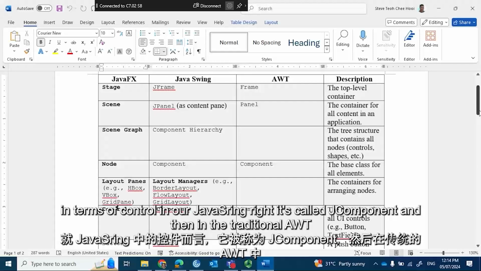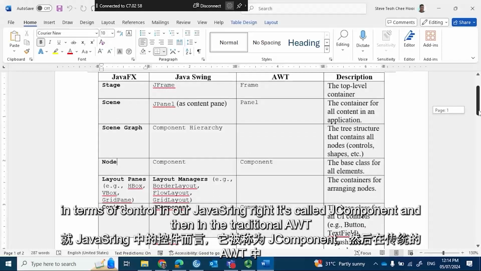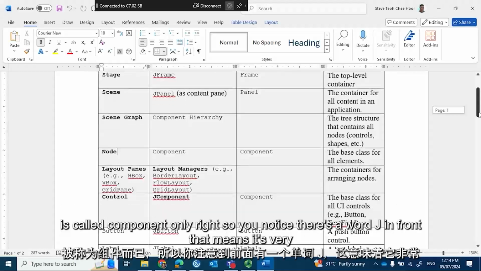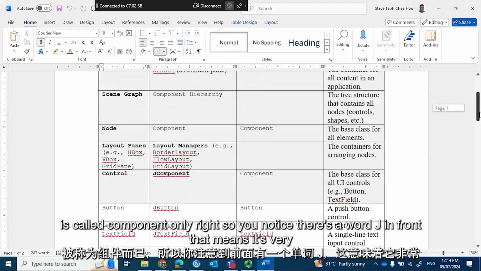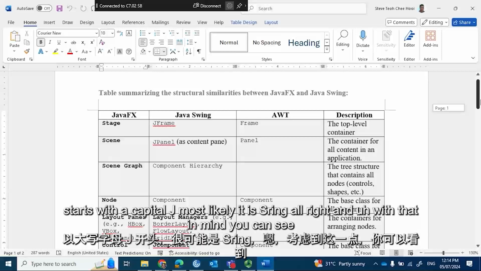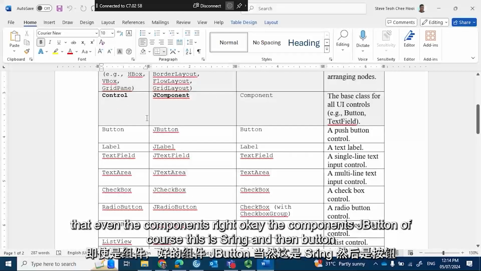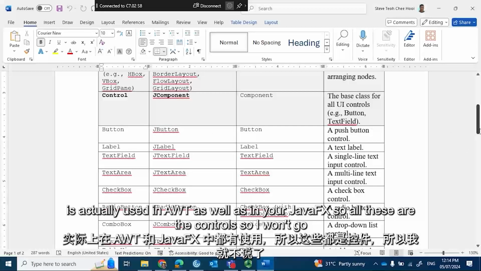In terms of control, in Java Swing it's called JComponent, and in the traditional AWT it's called component only. You notice there's a J in front, which makes it obvious that it's Java Swing. If you look at Java code, anything that starts with a capital J is most likely Swing. The same goes for the components: JButton, of course, is Swing, and Button is used in AWT as well as in JavaFX. So all these are the controls.